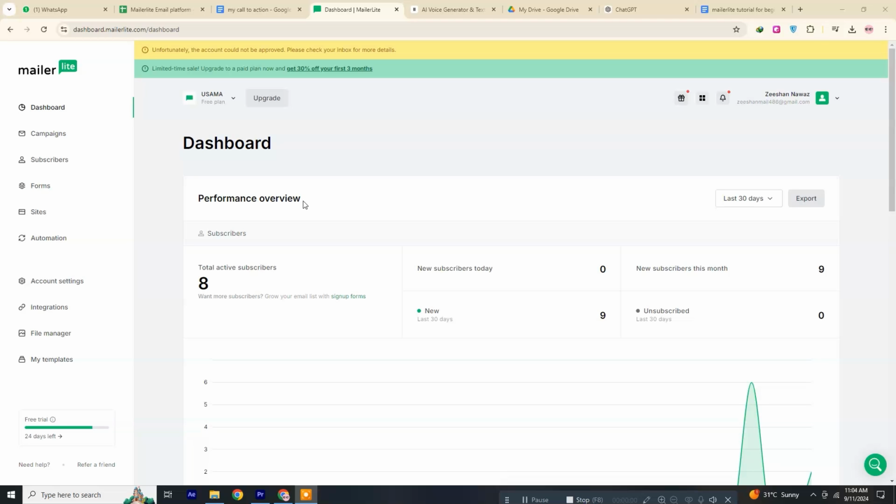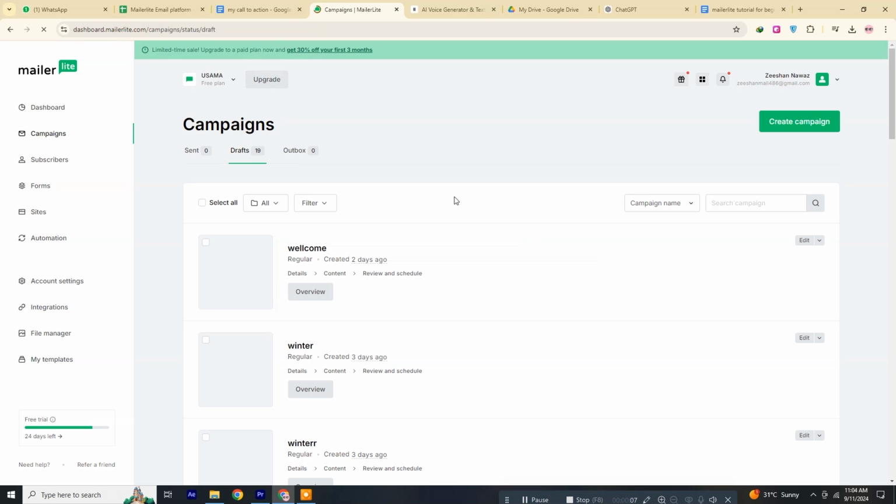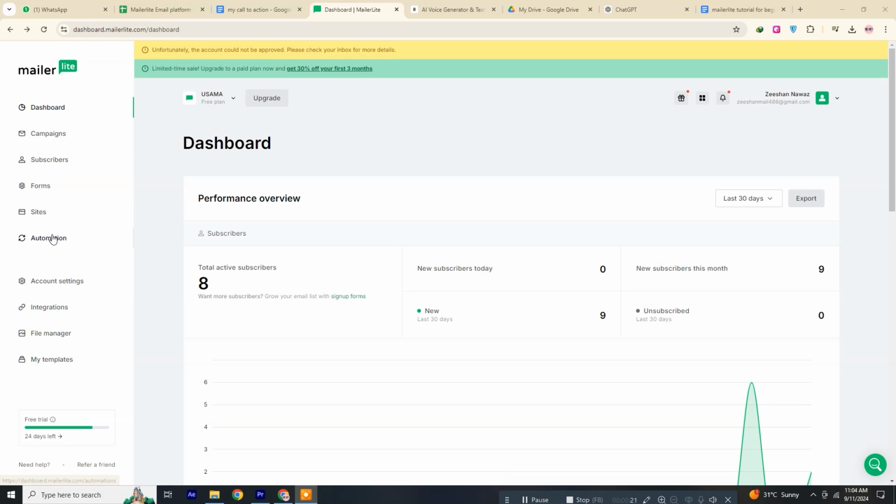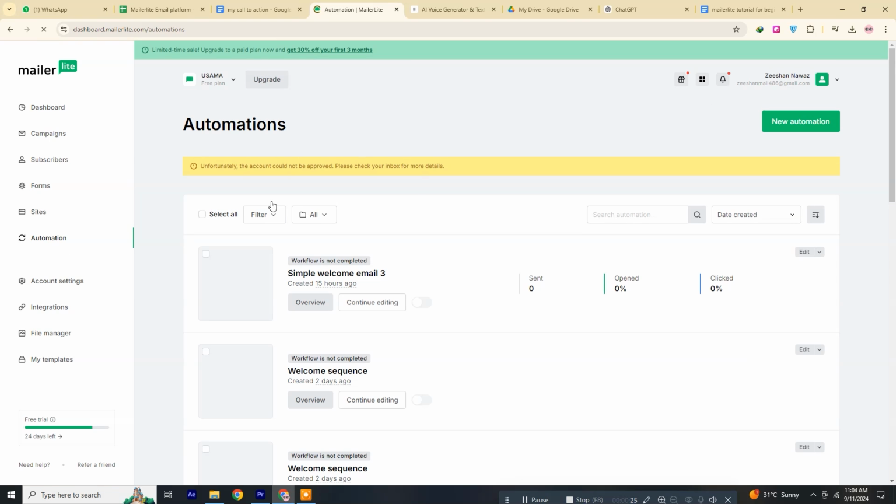First, go to MailerLite's website and create an account. Once logged in, you'll see the dashboard where you can access all the features: campaigns, automation, subscribers, forms, and more. To create a campaign, click on the Campaigns tab and then Create Campaign. Choose Regular Campaign to start.